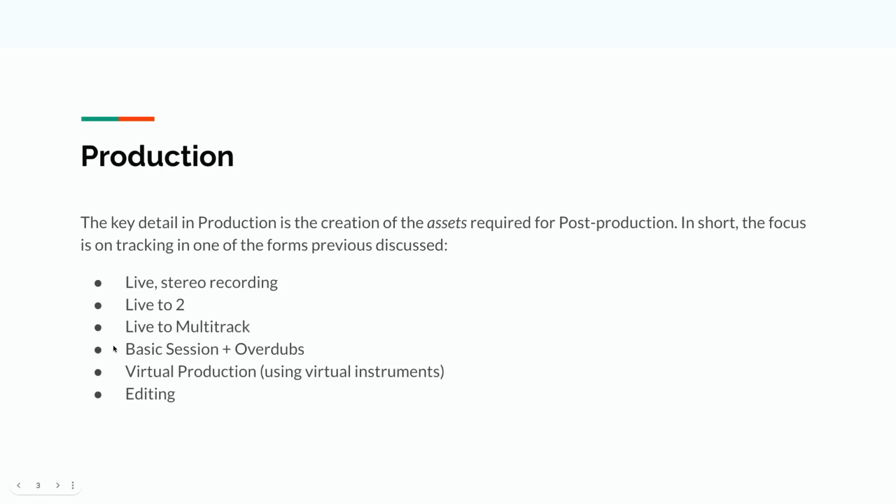So, a couple of key details in production to understand is that the main goal in production is to create the assets required for post production. In other words, the focus is on tracking in one of the forms we previously discussed. That can include a live stereo recording, a live to two, where we have multiple microphones that are being mixed live in real time to a stereo mix, a live to multi-track, where we're again recording live with multiple microphones, and those are each stored on a separate track for mixing later.